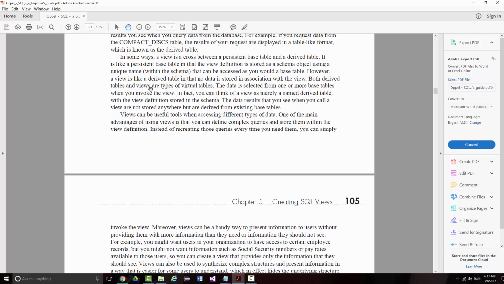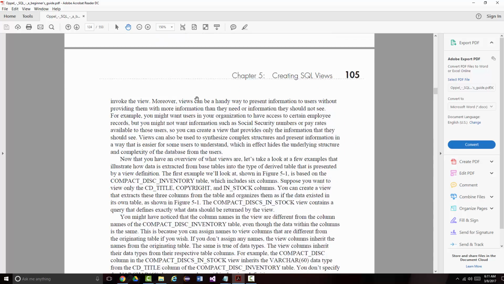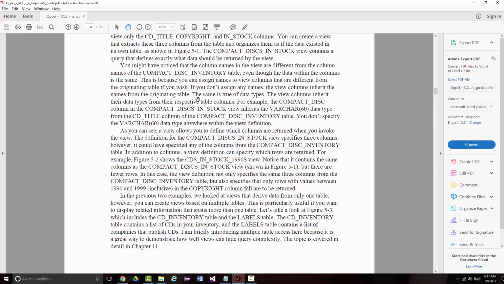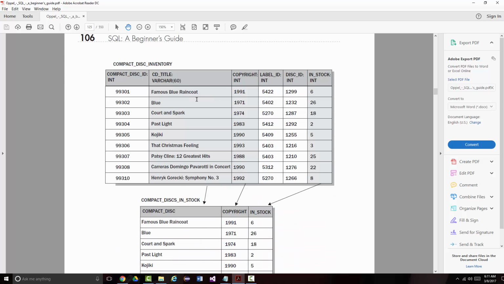Both derived tables and views are types of virtual tables, virtual meaning that technically they don't really exist. The data is selected from one or more base tables when you invoke the view. Views can be useful tools for accessing different types of data. One of the main advantages of using views is you can define complex queries and store them within a view definition. Then rather than having to type them in every time you need them, you can make it much simpler.